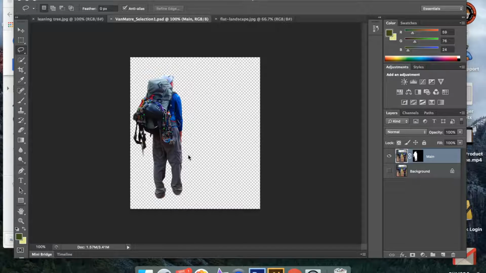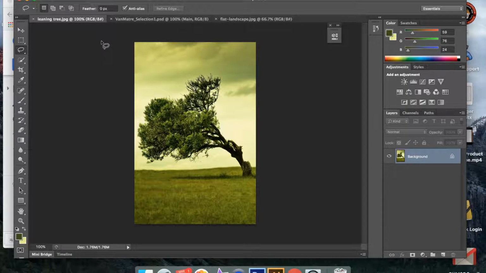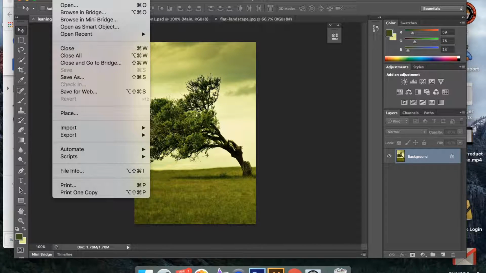Okay, after you've completed your hiker image, you are now going to bring up your tree image. So you can go back up to the top of the Photoshop image, and we're going to click on tree. And again, make sure that you have this saved. Please make sure that you have this saved as a Photoshop document in your drive or whatever.